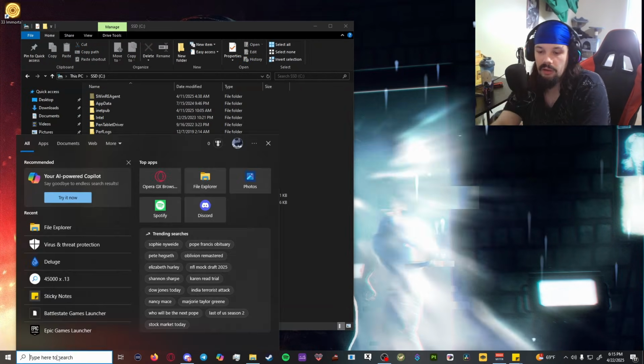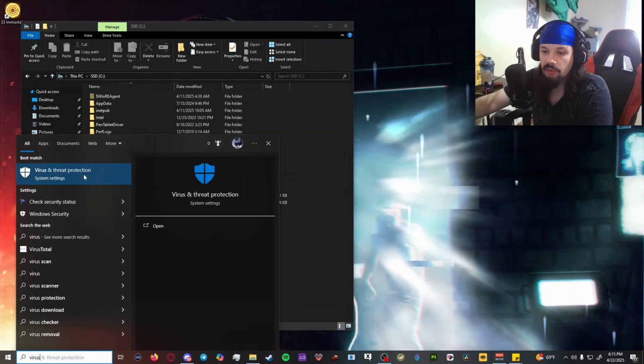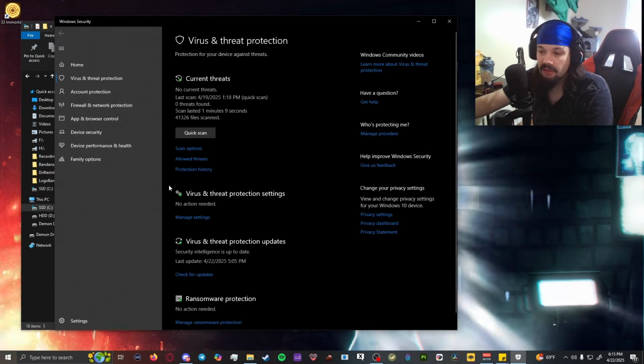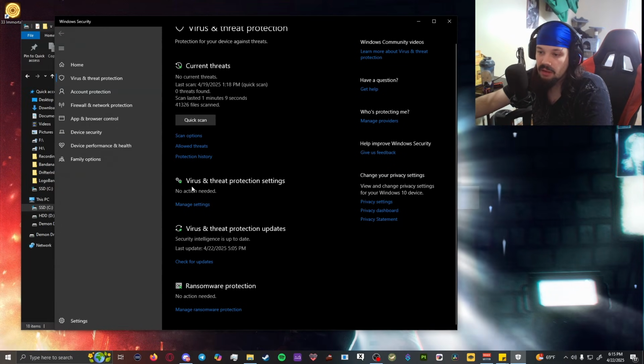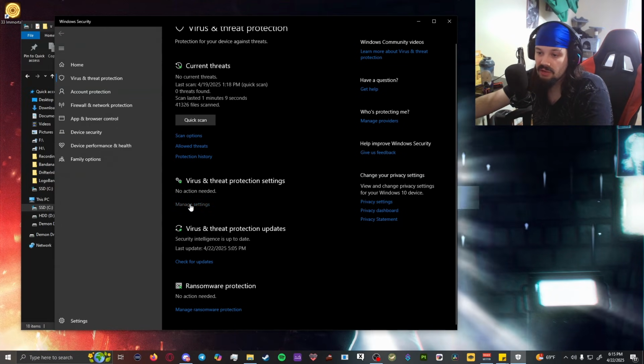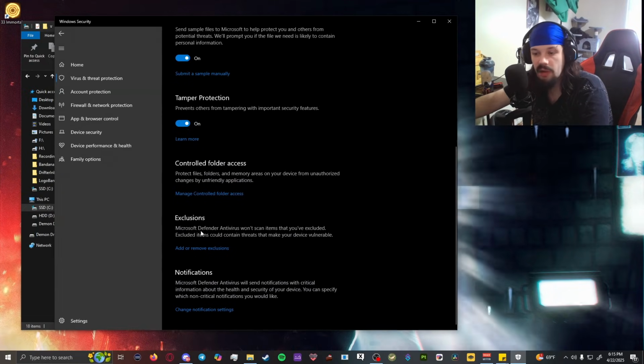Now click on the start thing here and we're going to type in virus. You'll click on virus and threat protection. Then we are going to click on manage settings right here where it says virus and threat protection settings. Click on that, scroll down until you see exclusions. Should be the second from the bottom here. We're going to click on add or remove exclusions.